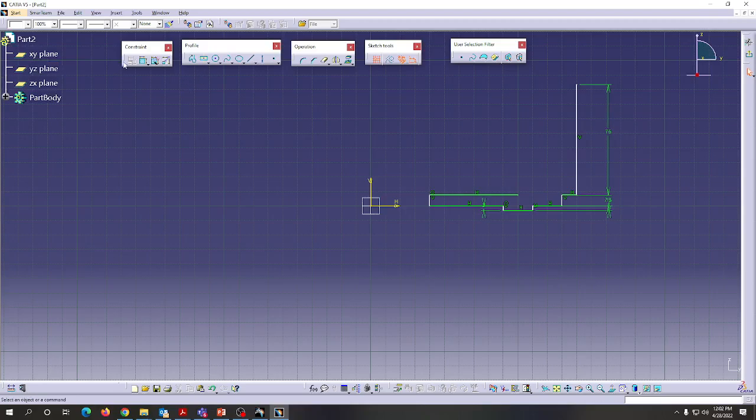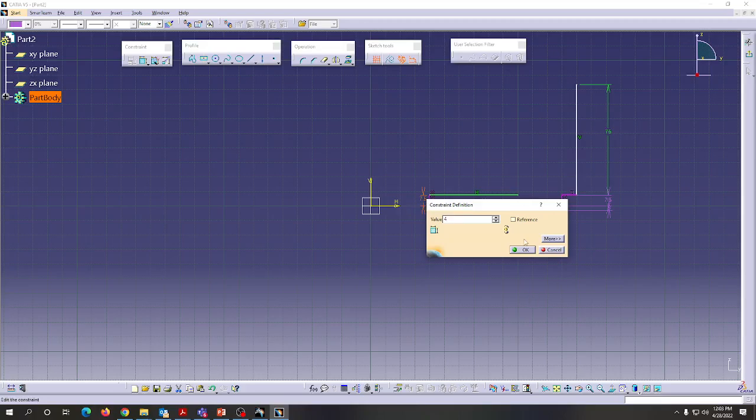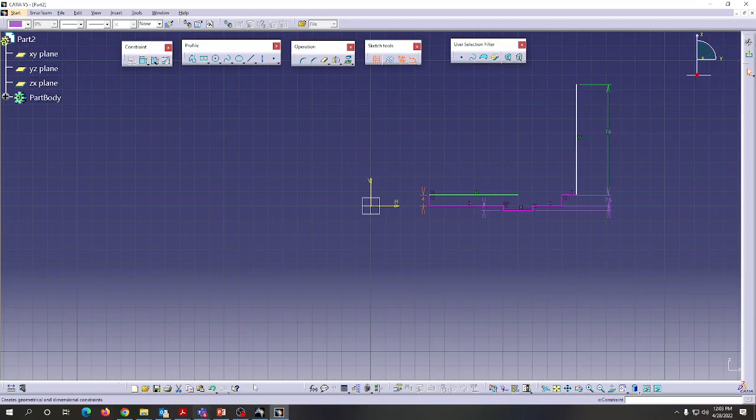Okay, so now again this distance I wanted to give 4. Because I have constructed it as the same straight line, over constraint is showing. Never mind, we can do it later. Now I'm going to give all the horizontal constraints. So this is the horizontal line, and this is the horizontal line, and this is the horizontal line, and this is the horizontal line. So all these I'm going to give.